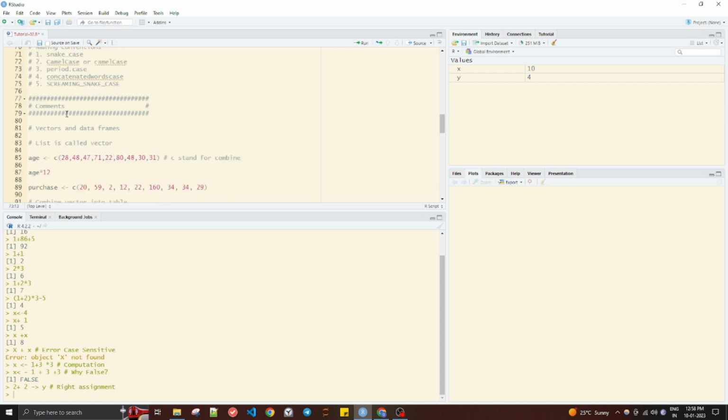Next is the comments. I think this is very important to do. To comment anything, you can use Control Shift C. Again, to uncomment, and to comment again, you can use the Control Shift C. So this is the variables.